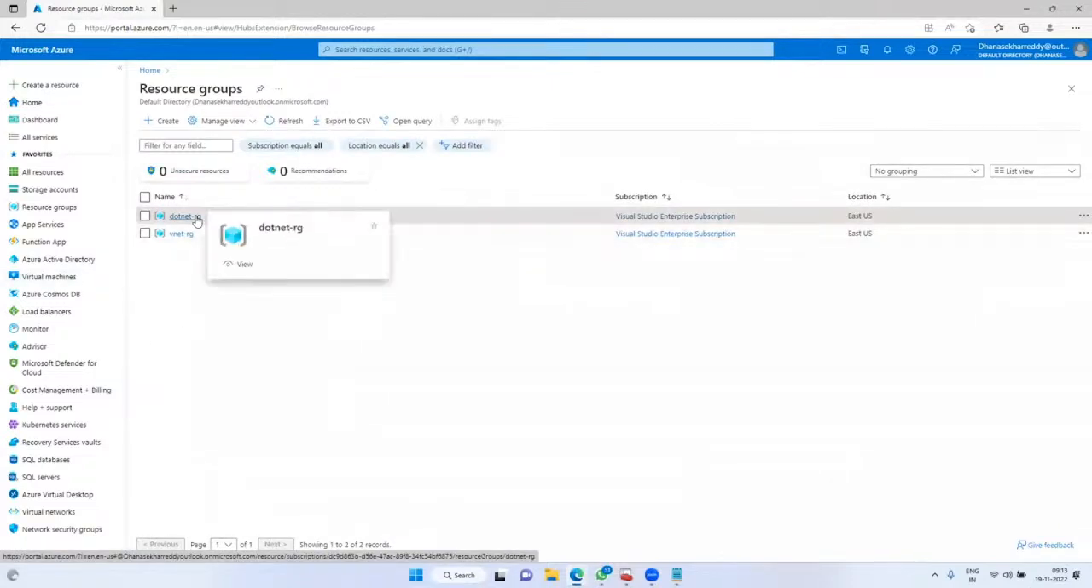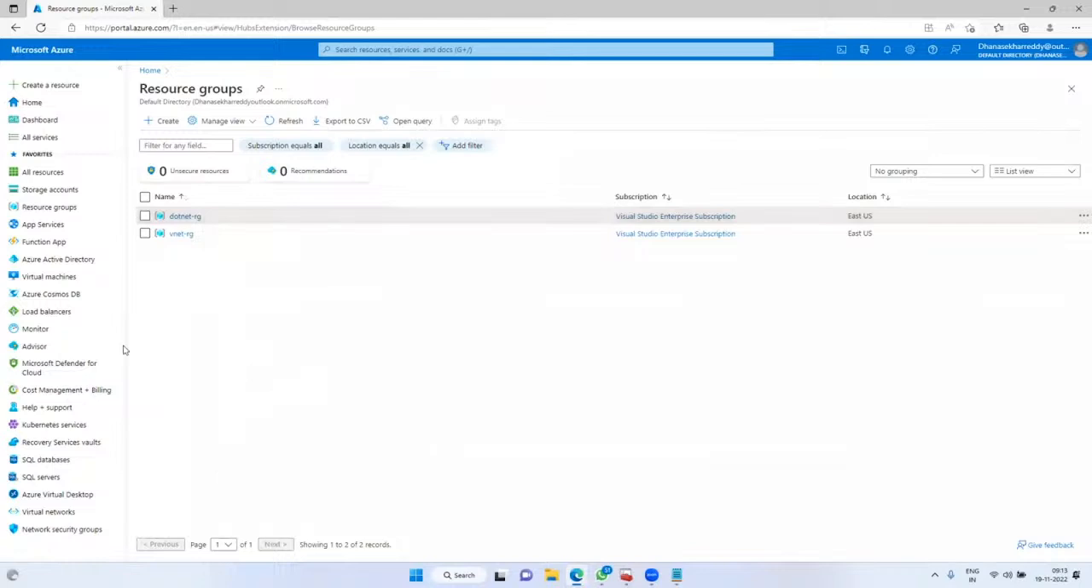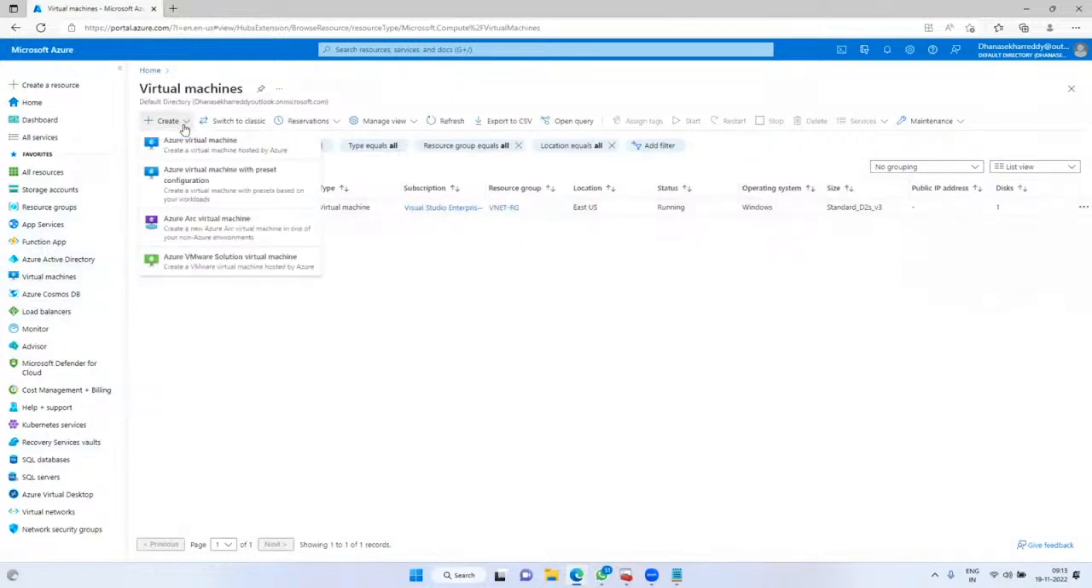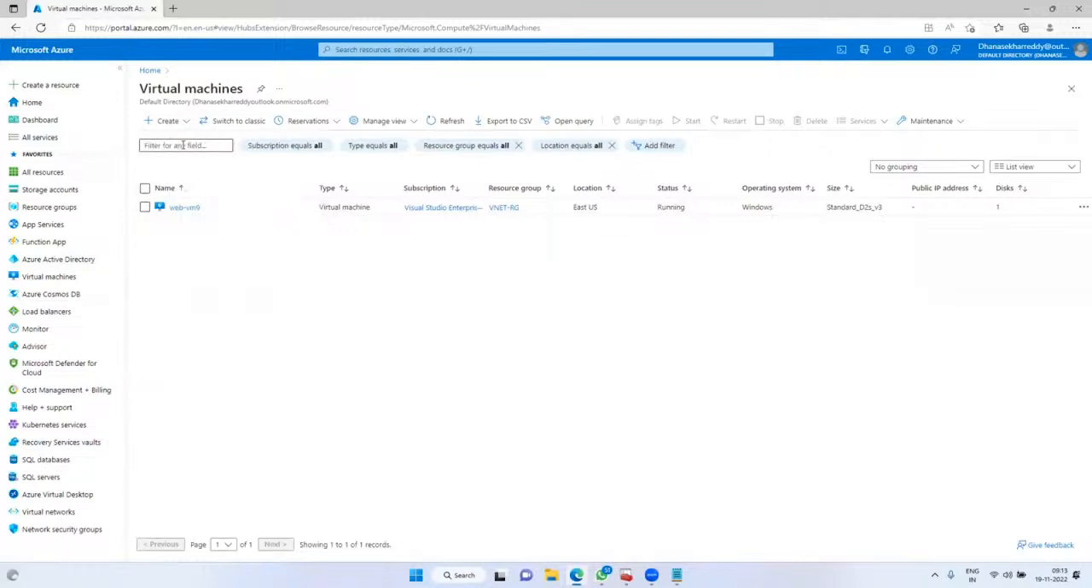Fine. Now I would like to deploy one virtual machine. Can I host it? Why not? Now navigate to virtual machines. Already I have one virtual machine. Now just go to create one VM.